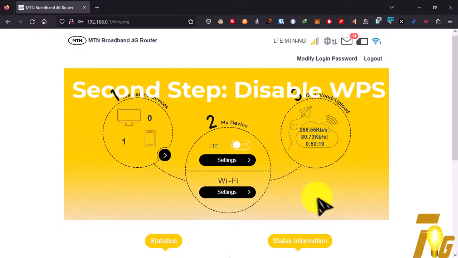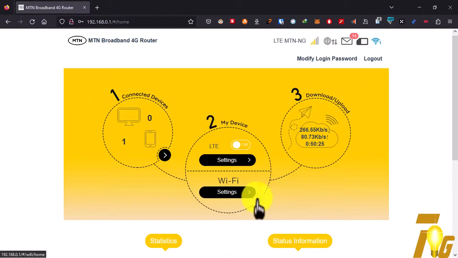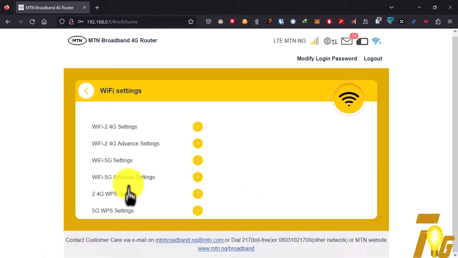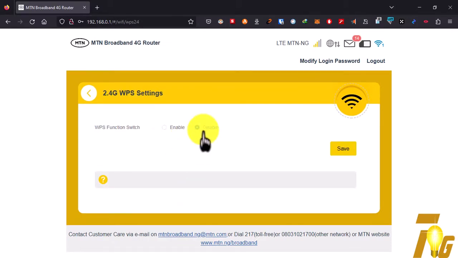Now, the second thing to do is to disable the WPS button. If you want to disable the WPS button, go to this Wi-Fi setting, click on this place, come to 2.4G WPS settings. You will see the option to disable it. I disabled my own. You can enable.